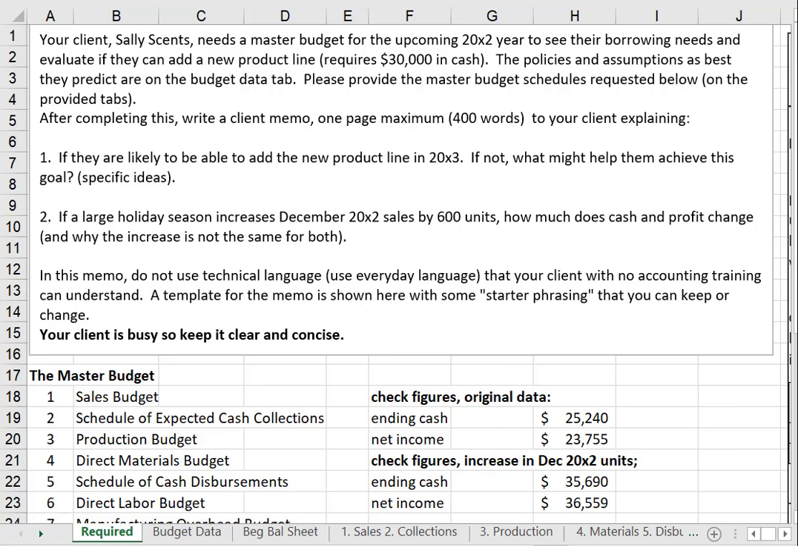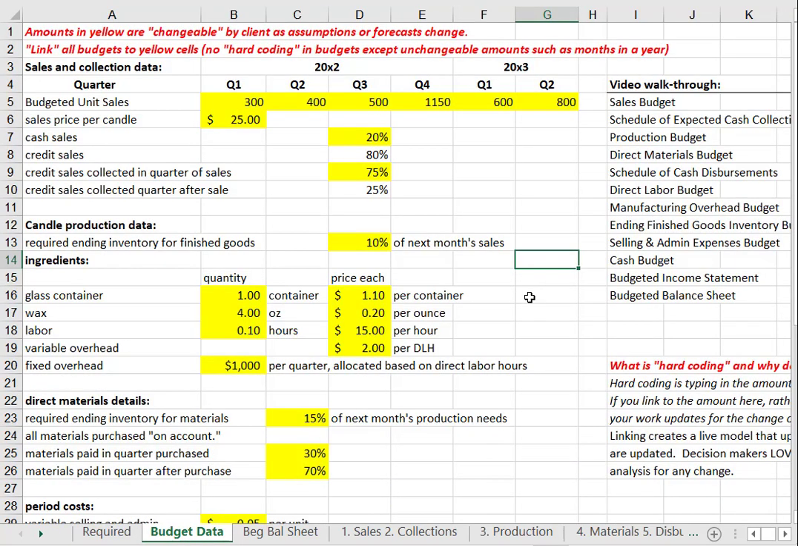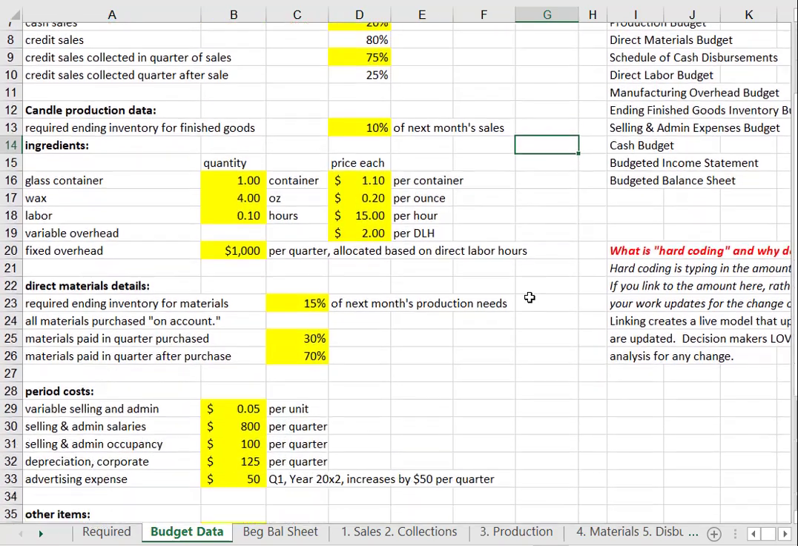I'm going to do a quick overview of the project, and then we're going to do the sales and collection budget together. So you have a client that wants a master budget. They want to know how much they need to borrow, if any, and they want to know if they can add a new product line. So they've given you their policies, and we've put that in this tab.